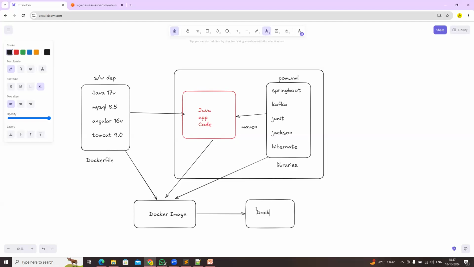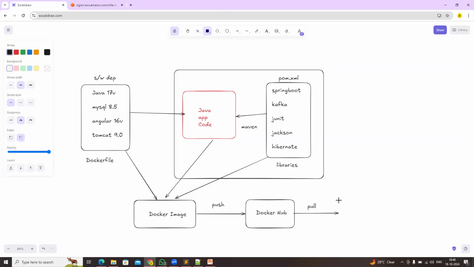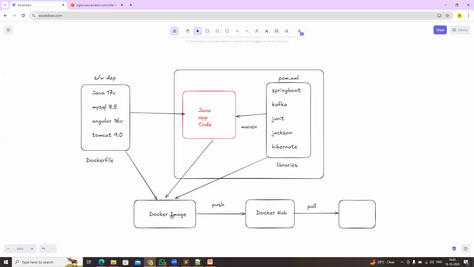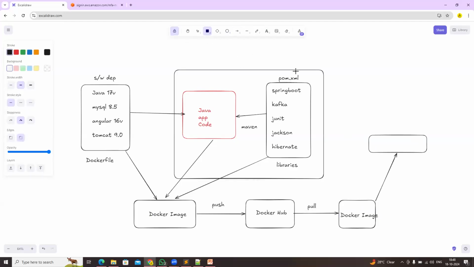Whatever Docker image is available, we are going to store into one registry. That registry is called Docker Hub. Once the Docker image is available in Docker Hub, anybody can download it. We will push the Docker image into Docker Hub, and the people who want the image will pull it from Docker Hub. Once the image is pulled, you can run the image, and from this Docker image, you can create a Docker container. What is the meaning of a container? A container is a machine. Inside that machine, your application will execute. Got my point? Yes, sir.